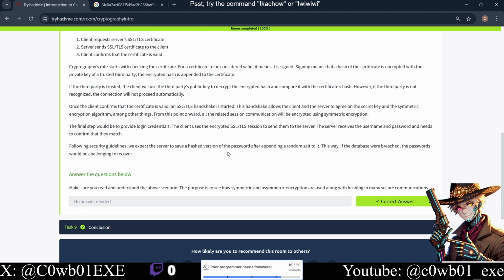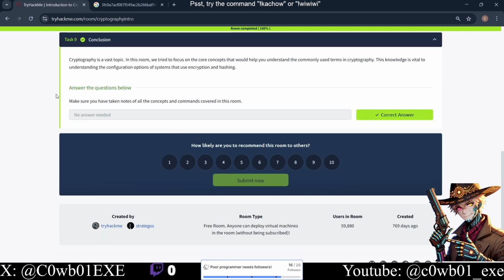Following these guidelines, the server saves a hash version of your password after appending a random salt to it. This way, if the database gets out, you're still relatively safe. They would need to reverse that hash, figure out the salt, and confirm that that's the right password. So we'll just go ahead and say that we understand. Let's continue. And there we go.